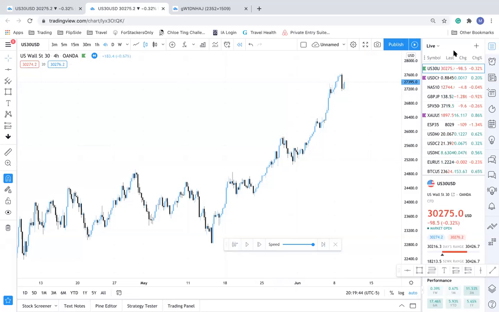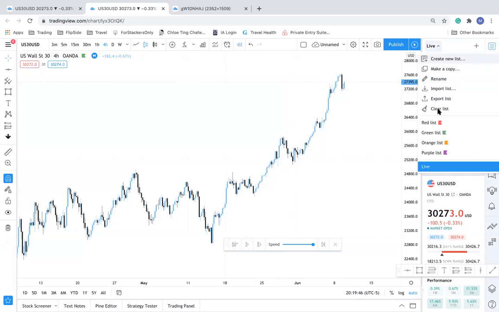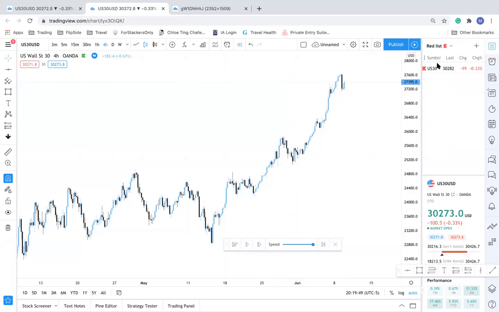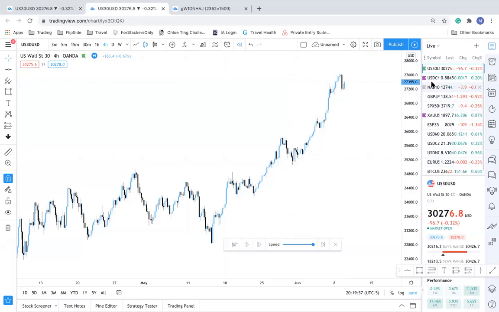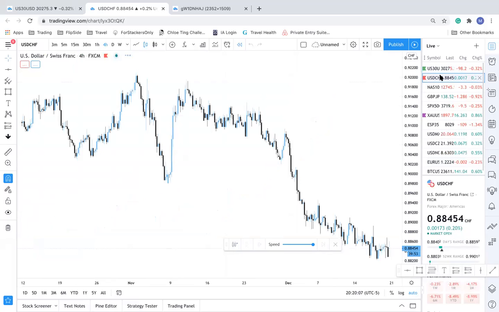To the right, you basically can have different charts. So red list would be all the ones with the red tag on it. Green list, same thing. So you can organize your pairs, basically. You can add tags, remove tags. So if I'm really interested in something, I might put a red tag on it for the day or whatever. And you just click on it and it's gonna take you to that chart.